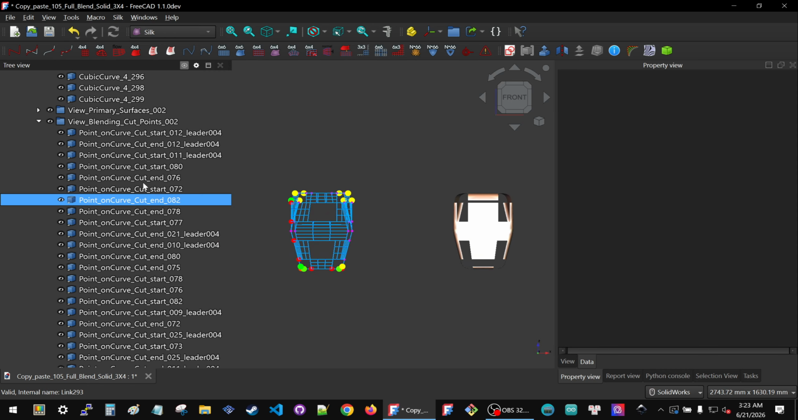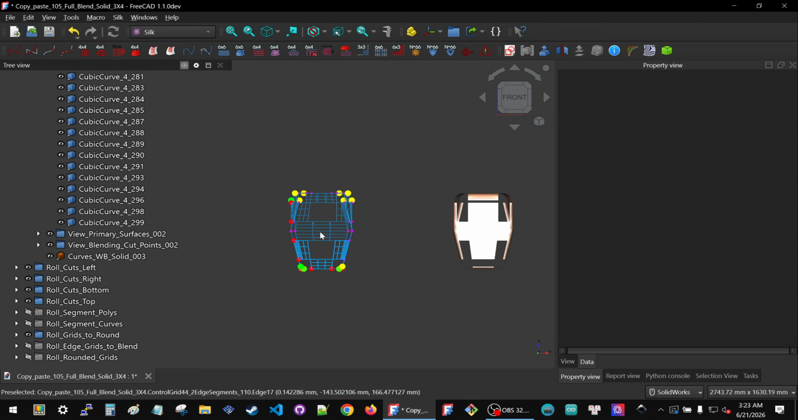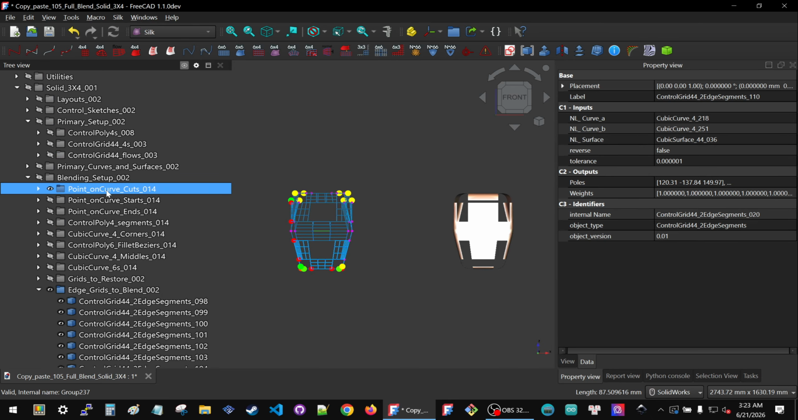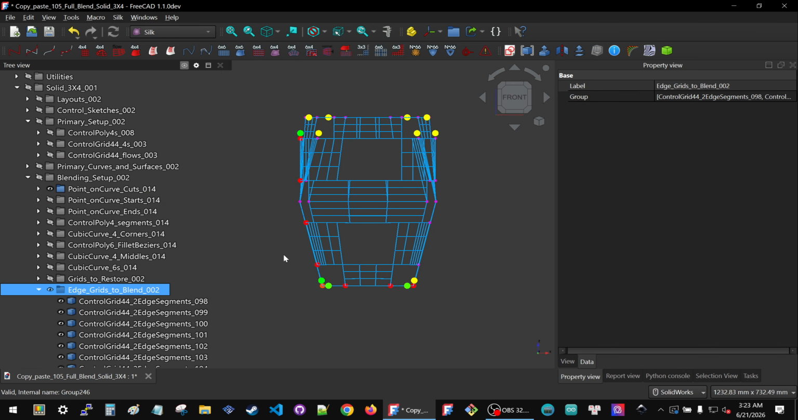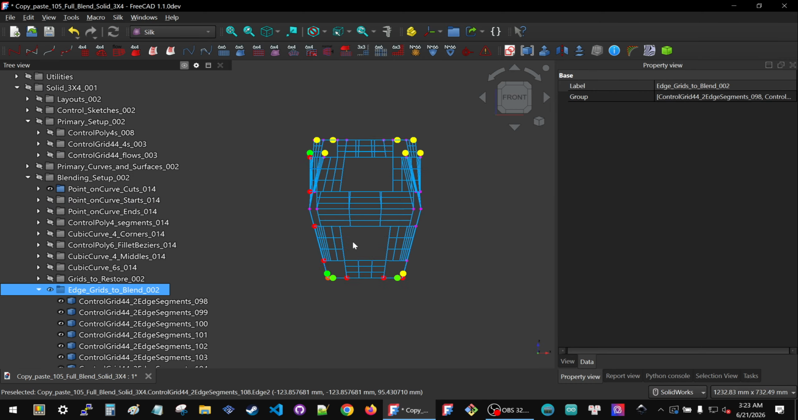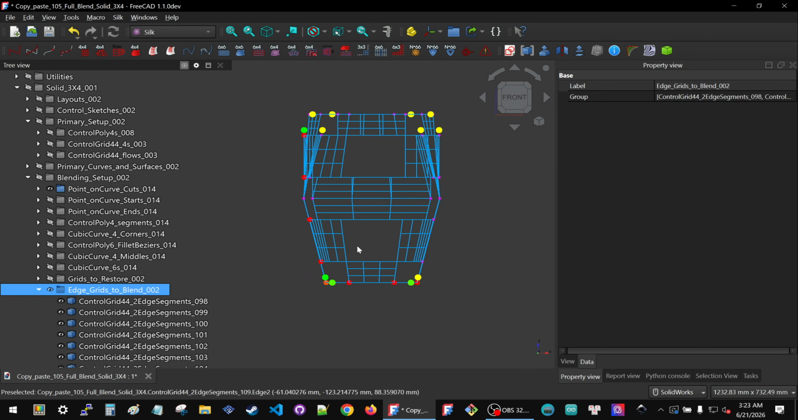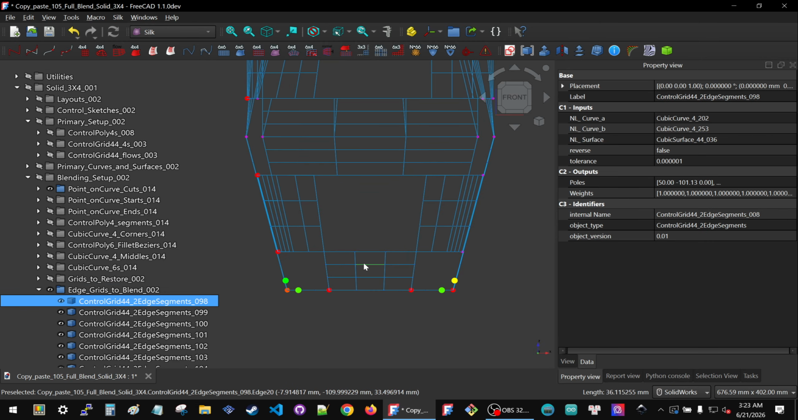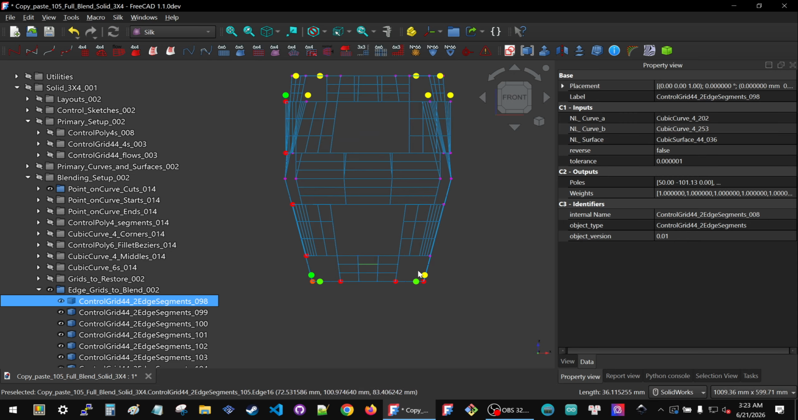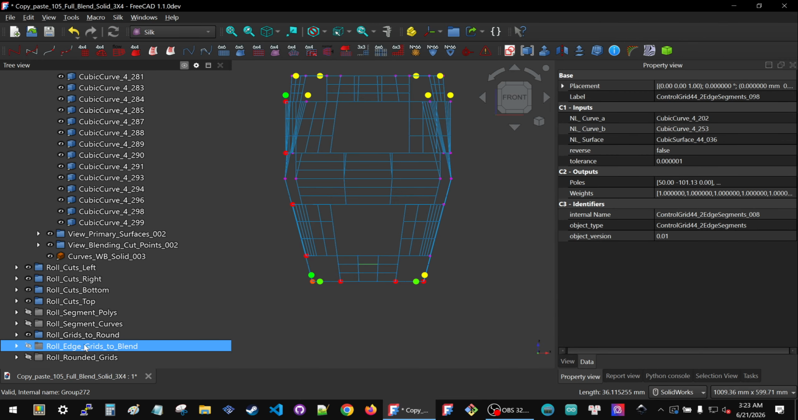What I want to look at here, remember, I'm looking at the edge grids to blend, is I want to find the ones that I've replaced in order to do the rolling corners. And they are this one, this one, this one, this one, this one, this one on top and bottom. I said, it's too much of a pain to take these guys and try to adjust them to the new segments. It's much faster to make new segment grids. And I have these new segment grids.